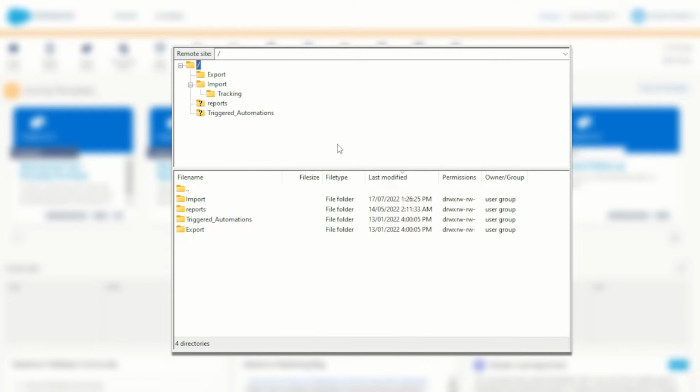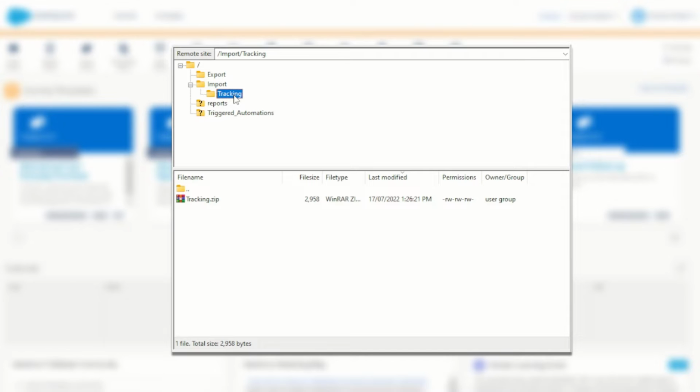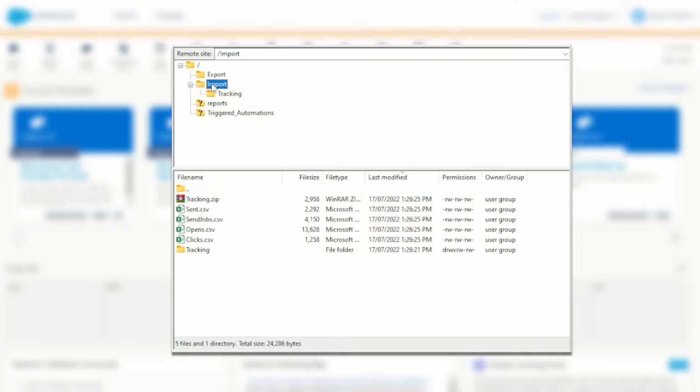Okay, so if I jump into my FTP, I can have a look in my tracking extract folder. I can see my tracking.zip file has been extracted successfully. Here it is here. If I jump back into the import folder, I can see the same tracking.zip file has been moved here as well, and the 4 CSV files within it have been extracted.